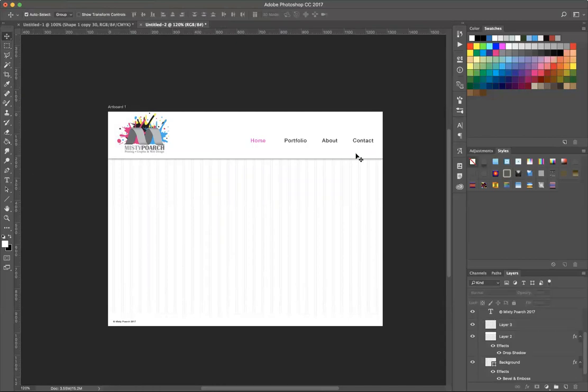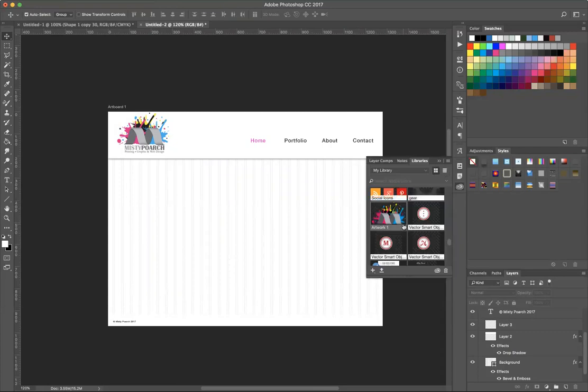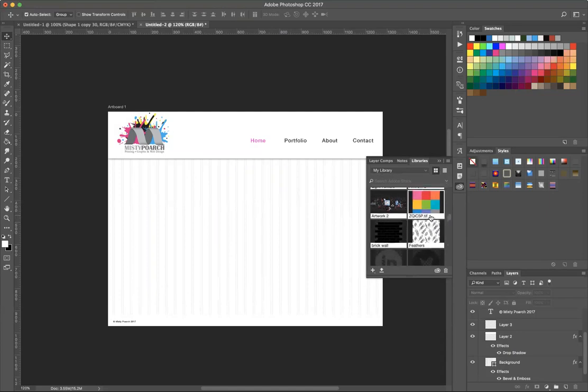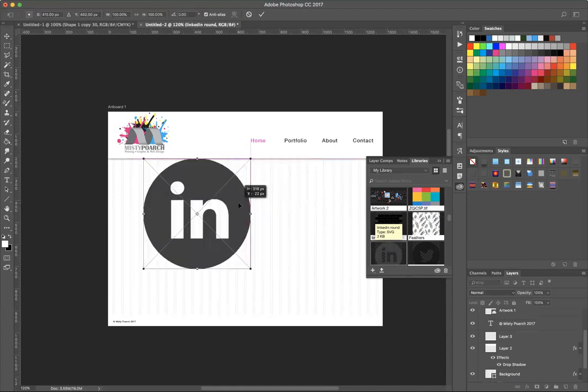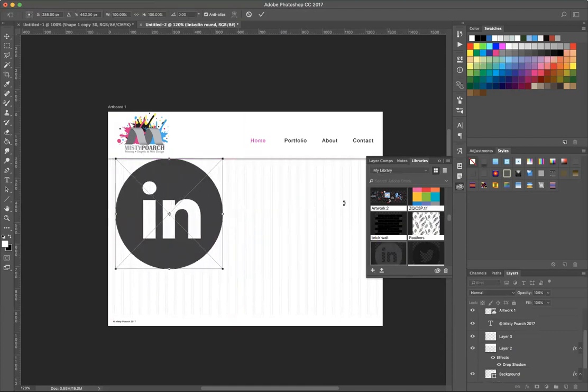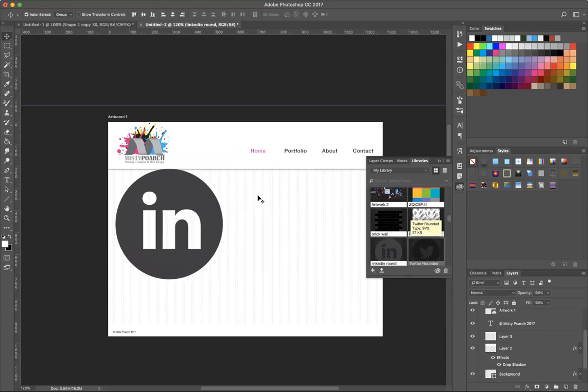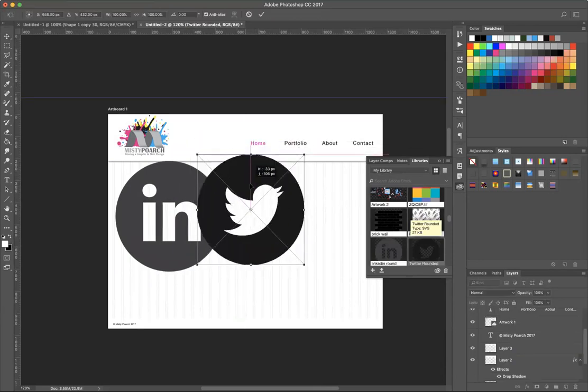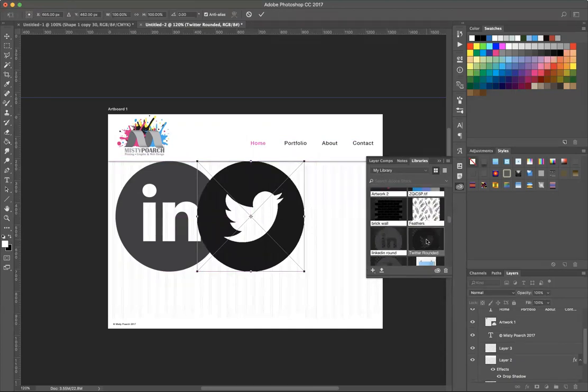And now I need my social media icons. I have those in my Creative Cloud library already. Let's see. I believe these are white, though. I'm going to have to play with the colors. I am going to put my LinkedIn on here. My Twitter. And I have a Facebook.